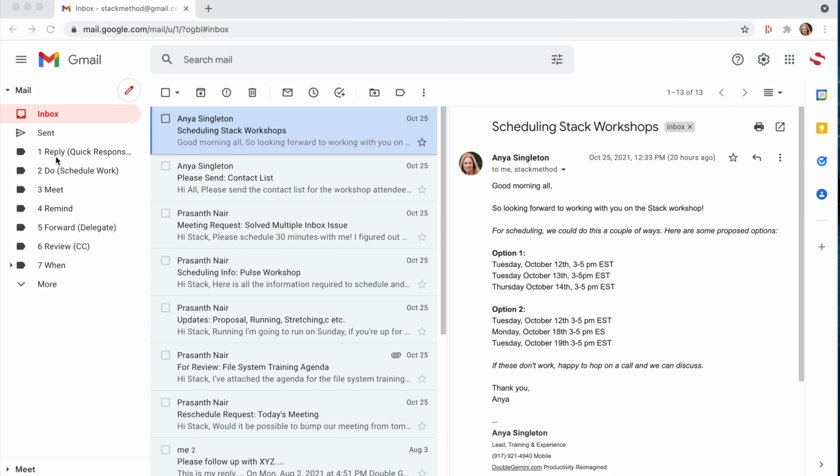And we have picked short, action-oriented names for all of these. And you'll also notice that I've put the number of the label next to the name. And I've done this deliberately because I want to keep this in the priority order in which I actually like to work. So I'd rather reply to something before doing something, meeting someone, etc.